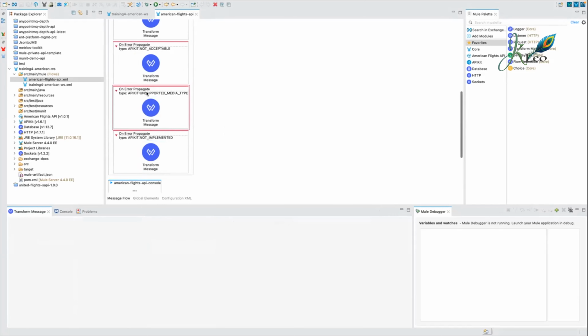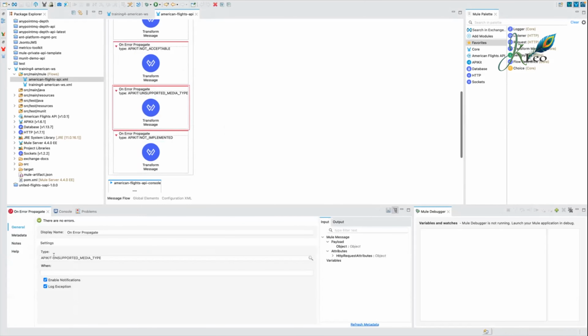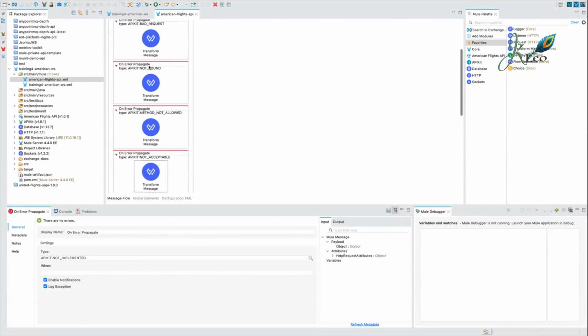And same with the above one. So it says unsupported media type, right? API kit. So again, you can click on the data view, you can click on this little box, on error propagate. If you click on the on error propagate box, then you will see the type of the error we got. So whenever the error type matches this error type here, unsupported media type or not implemented, then immediately this particular on error propagate will get selected.